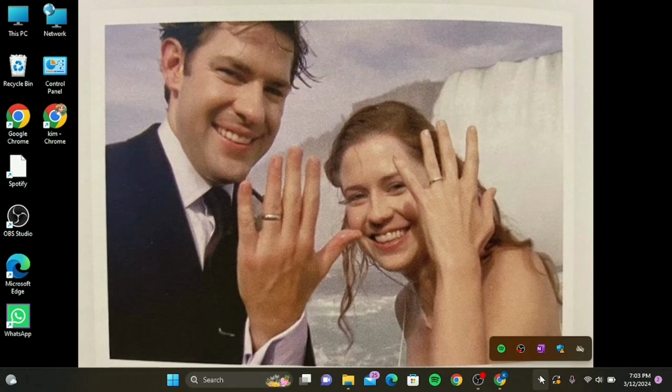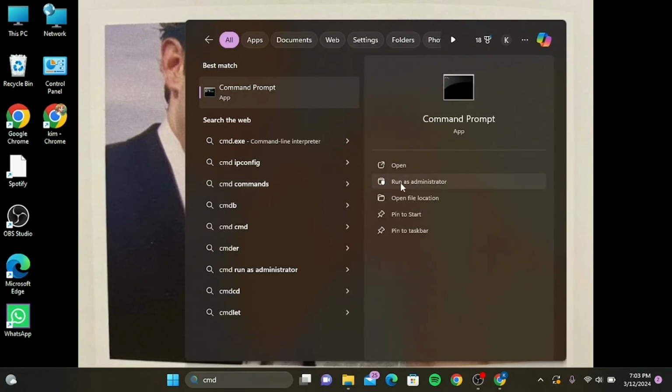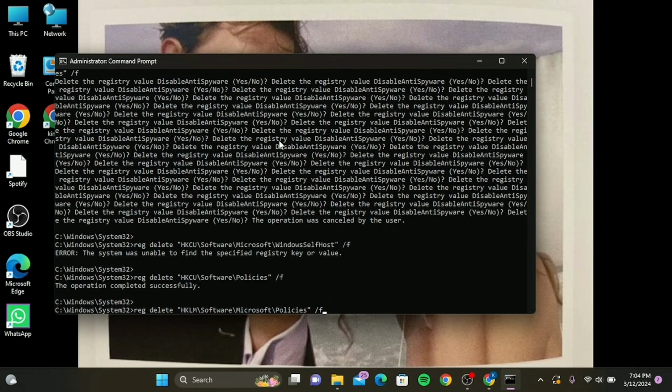If it is not, then I will give you some commands which will help you. So what you need to do is simply go to the Start menu and type CMD. Now click Run as administrator. After Command Prompt has opened, you just need to copy this. All these commands will be listed in my video description, and you just need to right click to paste. After that, restart your PC and it will fix your problem.